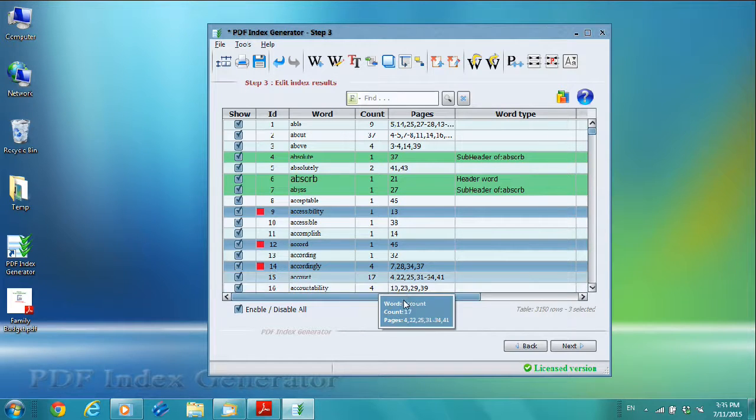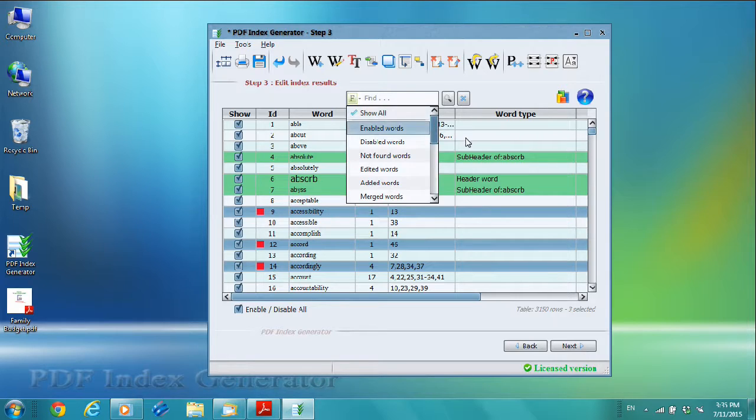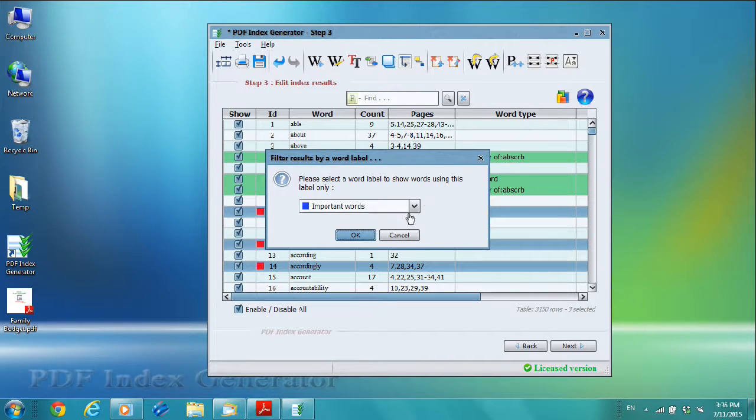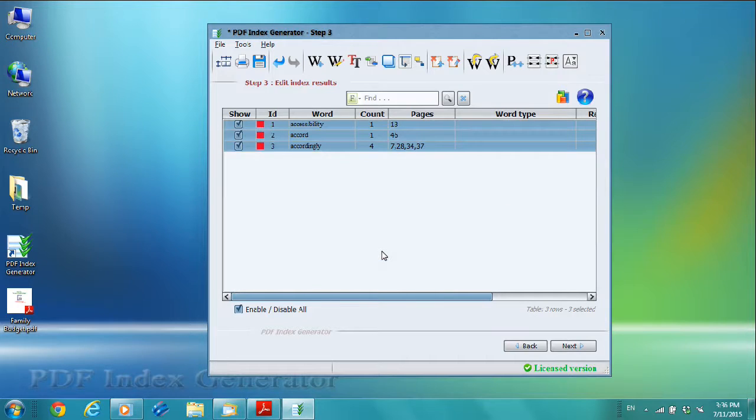You can add as many labels as you want, with any colors you specify. And when you save the project then reopen it, the labels will stay as you have defined them. You can also filter the table using a specific word label, and it will show only the words having this label, as you can see here. This is a nice feature that allows you to group any words you specify together, to access them later simply whenever you want.